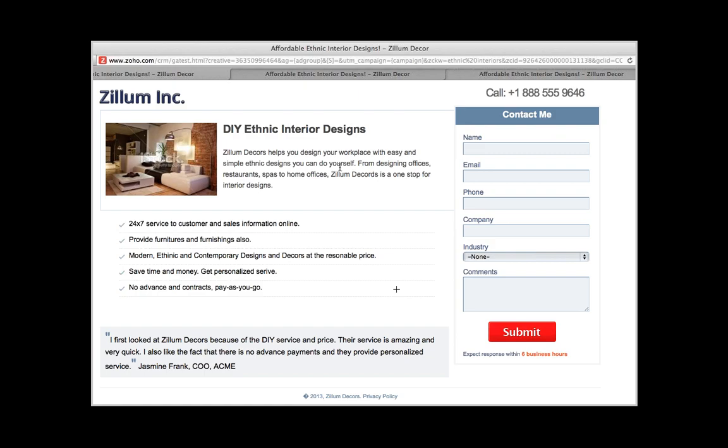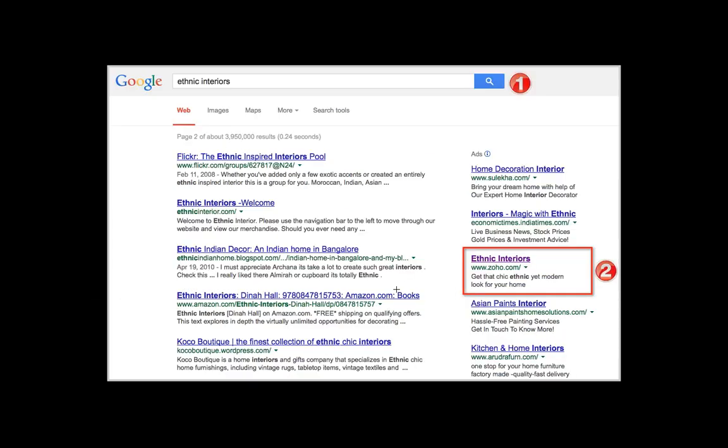Now let us see a landing page. This is the landing page for the ethnic interiors keywords. When someone clicks on an ad for that, this is the page the person lands on. So this is the ad that you had seen earlier. And please note, this is what the person searches for, ethnic interiors. When the person searches for ethnic interiors, he gets to see this specific ad, which is mapped to these specific keywords in the ads section in the AdWords tool.